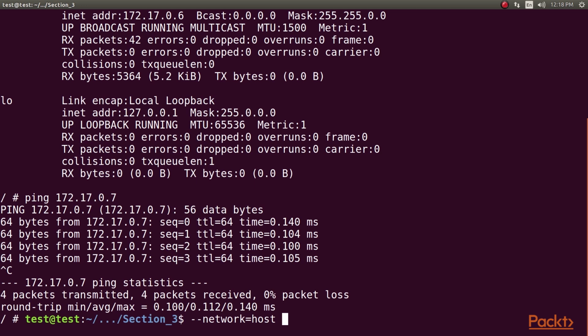Let us use the user-defined networks. It is also possible to create custom and isolated networks in Docker. This is interesting from the security point of view, as it enables us to segregate different containers on the network level so we can enforce a higher level of access control.